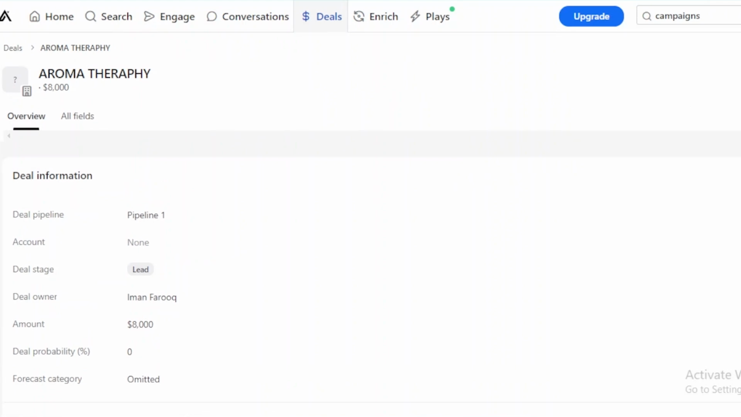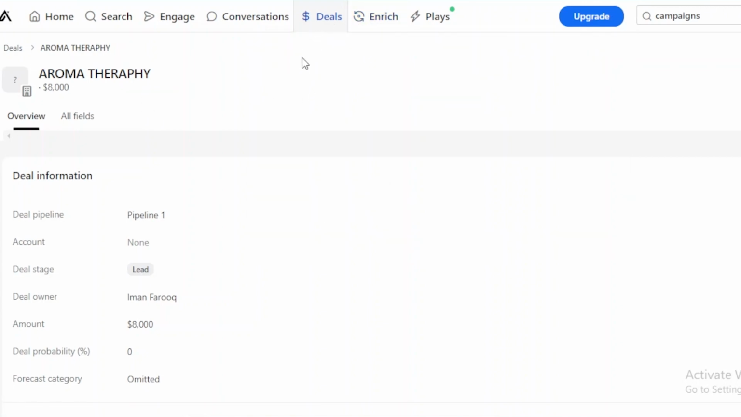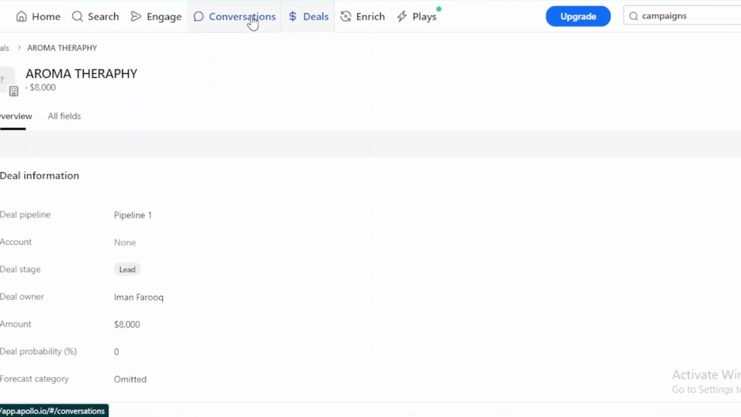Now, you can click on log activity by logging a call, logging a note, or adding a conversation that happens on this deal. Likewise, you can simply add more deals and create more leads for any specific deal that you're working on with your business. Now, let's move on to conversations.